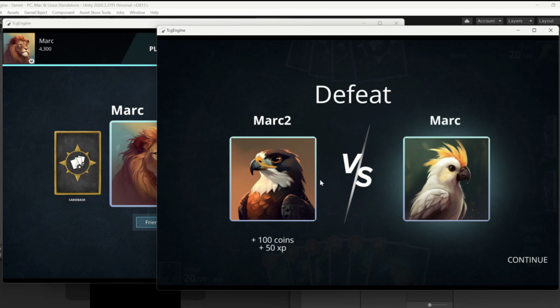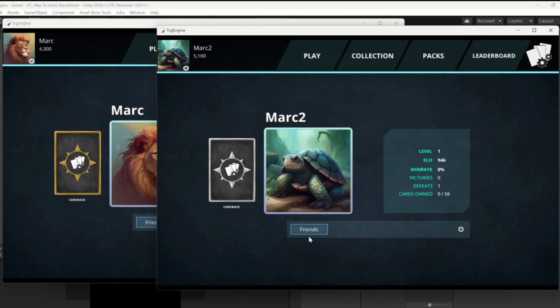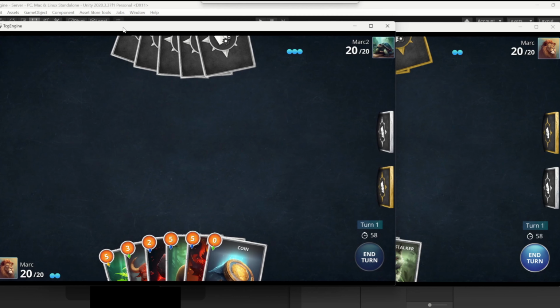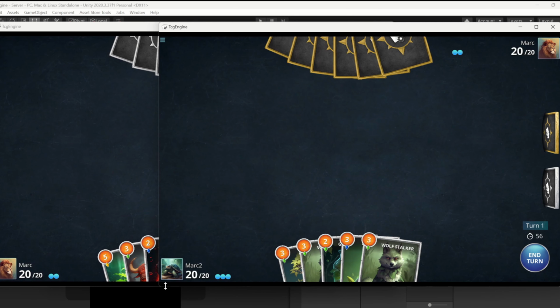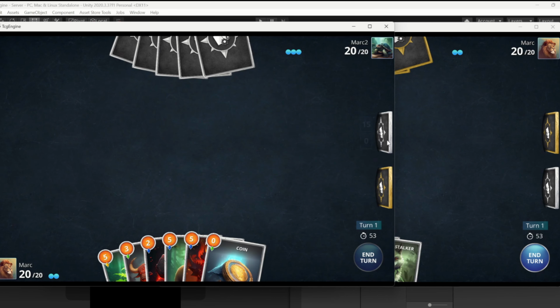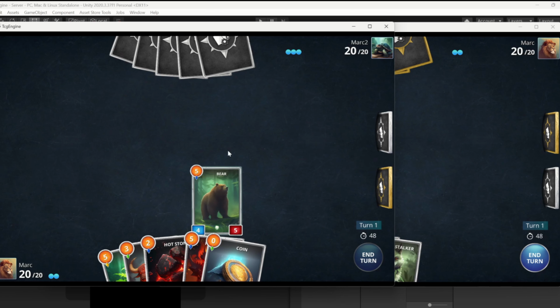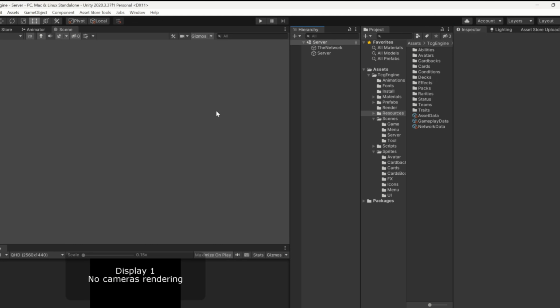Let's take this. Let's pick the turtle. Let's try another match. Now it's showing in reverse because we have something assigned. And as you can see, I can see my card back here. So this is it for the cloud server installation. I hope this tutorial was useful.